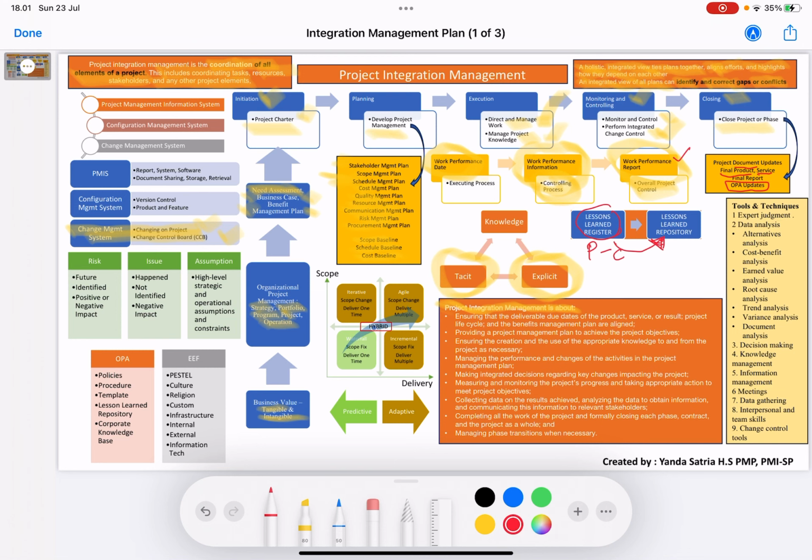What is the lesson learned repository? This will be used for the next project or for the next improvement. We should be gathering that. Okay, future improvement.